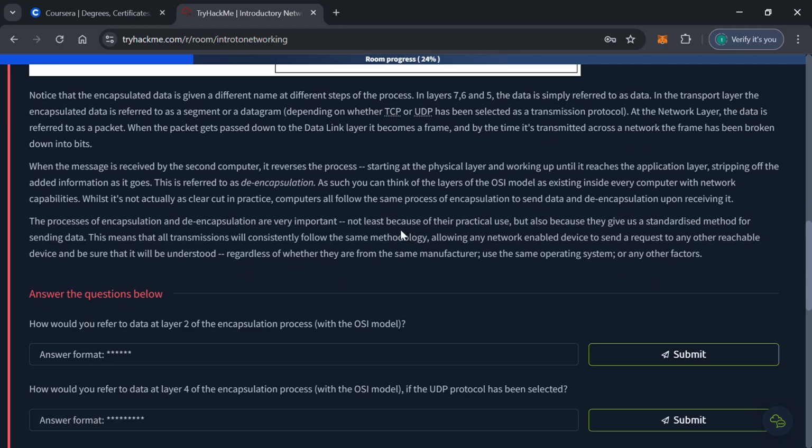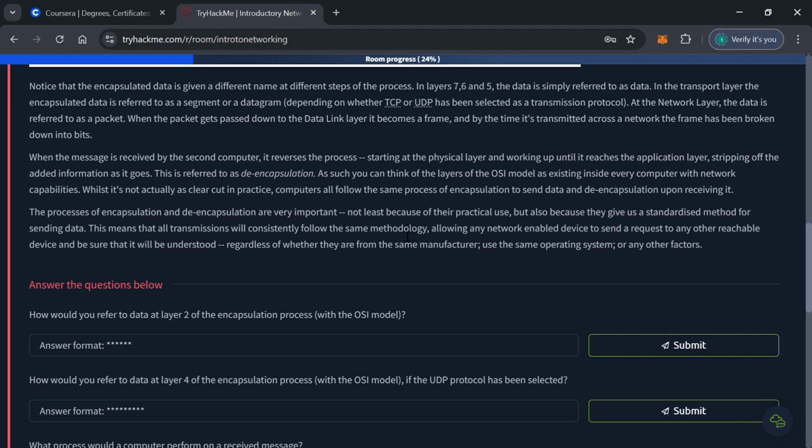So now, when the message is received by the second computer, it reverses the process by starting at the physical layer and working up until it reaches the application layer, stripping off the added information as it goes. This is referred to as de-encapsulation. As much as you can think of the layers of the OSI model as existing inside every computer with network capabilities, while it's not actually as clear-cut in practice, they all follow the same process of encapsulation and de-encapsulation.